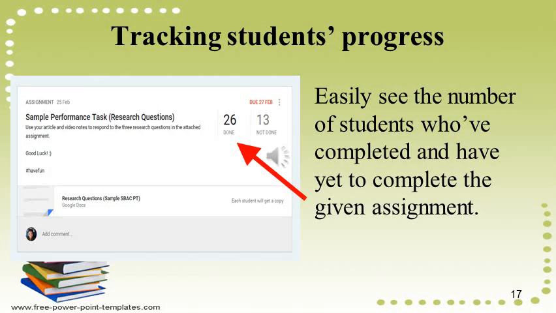Now once you have posted the assignment in the material, you want to keep track of who is doing it within the given time, and who has not done it. So you can see the assignment section. It shows how many students have completed and how many have not. That way you can begin giving feedback.